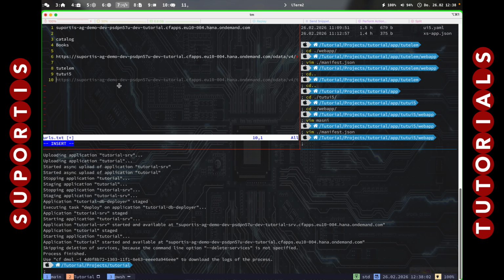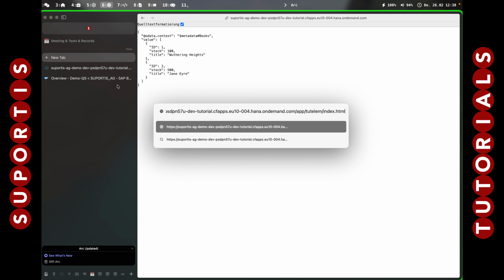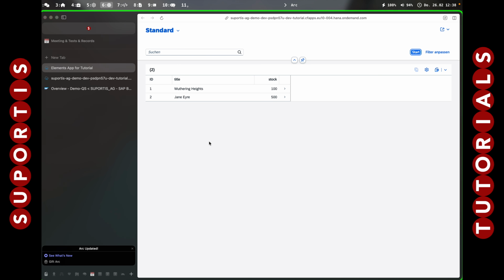The complete URL structure is https:// the URL from the app router, slash app slash the ID of the app, slash index.html. We copy this and open it in the web browser. And the app is running.